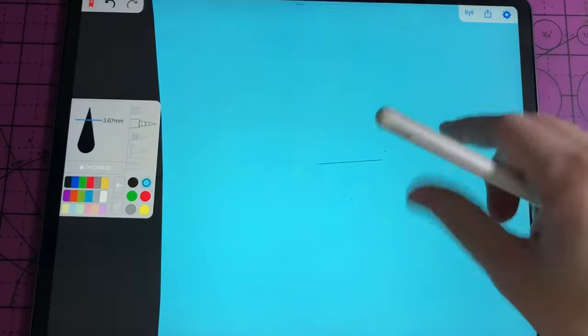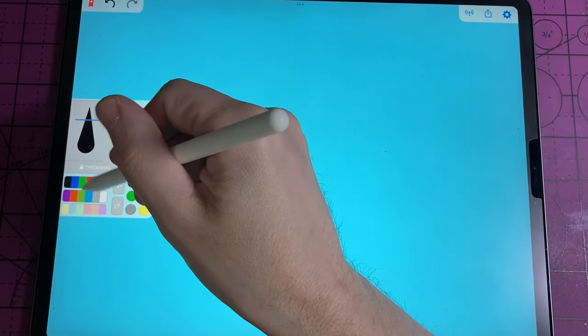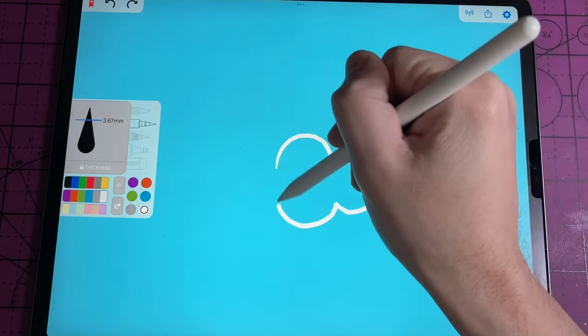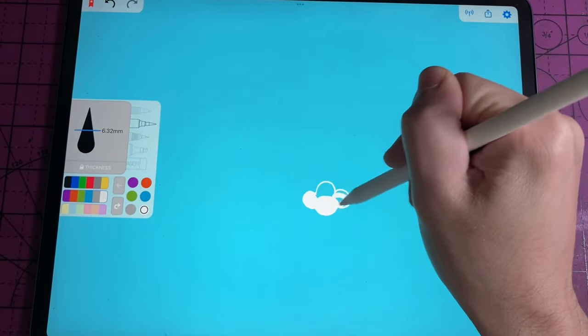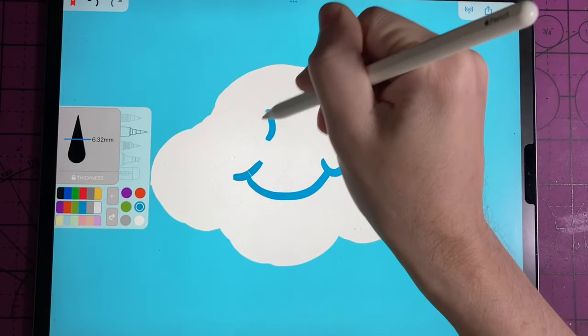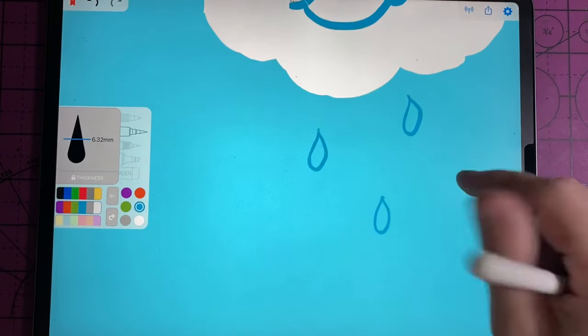Once you have one artwork completed in the art gallery, you can zoom in, clean up some of the lines, as well as add details, or even add some Easter eggs or hidden images within the images. I'm going to add a cloud here, the smiley face. And I'm also going to add in some raindrops.